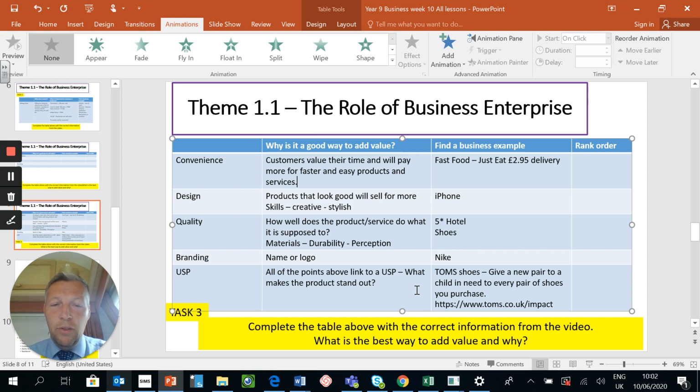So what I'd like you to do is there's a link here, so you can actually go online and have a look, and I put www.toms.co.uk/impact, and that gives you an overview. So I'd like you to have a look at that, and that is a unique selling point that Toms have decided to create for themselves. They give a pair of shoes away to every child in need.